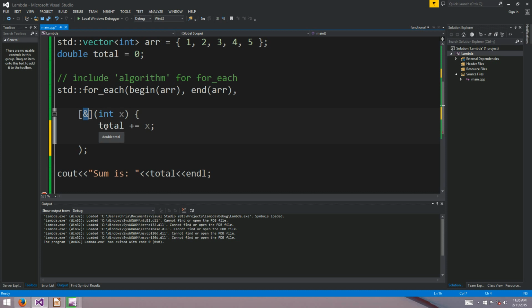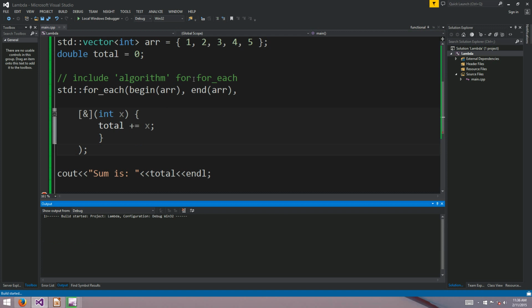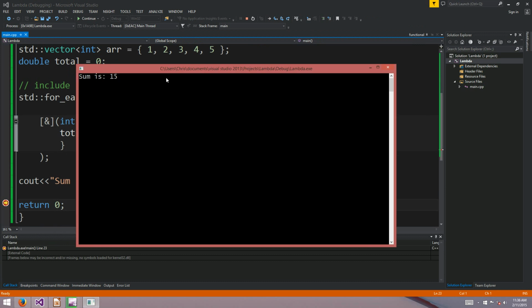So the capture list for this little lambda down here is ampersand, which means anything that I've used inside the body of my lambda, which is right here, I want to capture as a reference. So this total variable here, which is local to main, is the only local variable that I've used. So that's going to be captured by reference for this particular lambda. And then the for each is going to pass each element, 1, 2, 3, 4, 5, through this x integer just here. So long story short, this little lambda is just going to add all of the elements together. We should get 15. There you go, 15.